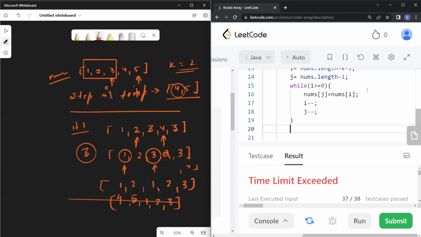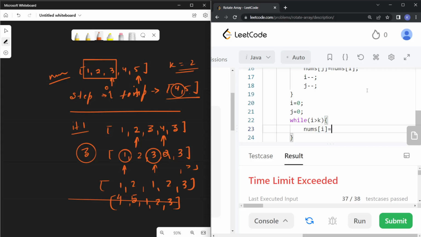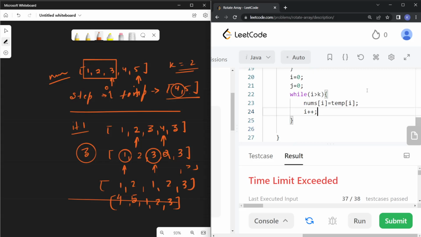And the last thing would be to copy the elements of temp into nums. So very simple process again. First of all, let's have these 2 pointers set again. So i right now will point to 0 and j will also point to 0. So we don't even need 2 pointers. While i is greater than k, until then what we have to do is nums[i] is equal to temp[i], right? We don't need 2 pointers basically. Then i++, and we have set our nums array again. So now let's submit it again.